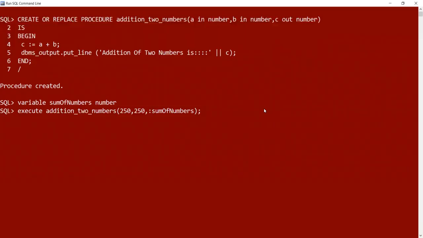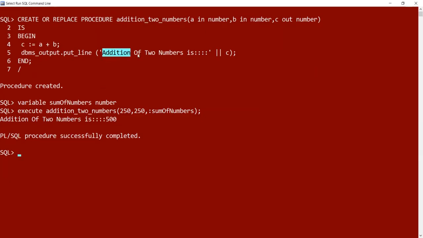See, sir, we got the addition of 2 numbers, which is 500, which we are getting from this statement. Understand? You can print the variable sum of numbers as well. See, sir, the sum of the numbers variable value is 500, or not?